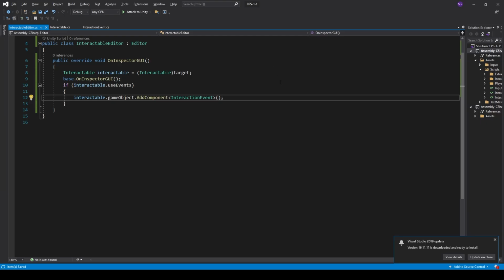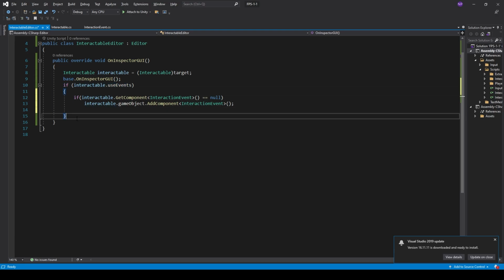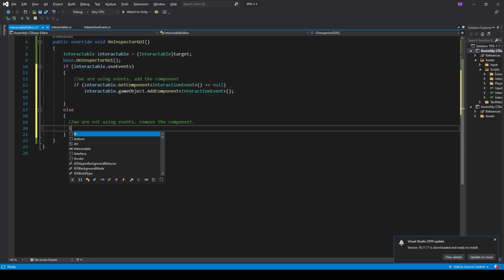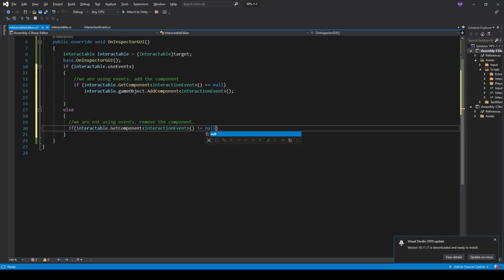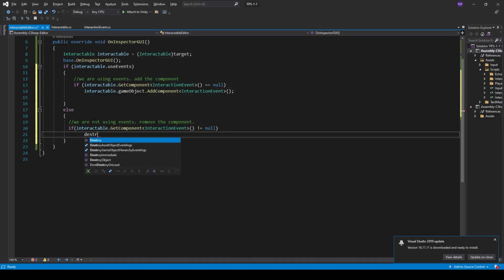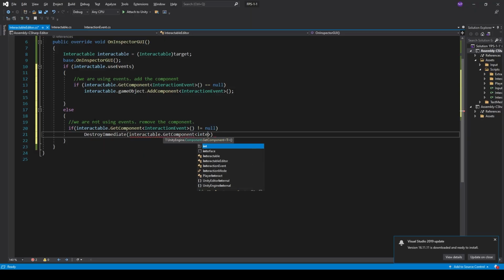So we'll head back into the script, and before adding the component, we want to do a null check. So if interactable.getComponent InteractionEvent is equal to null, then we want to add the component interaction event. And we'll do the reverse for when we want to remove the component. So if interactable.useEvents, else we want to do if interactable.getComponent interaction event is not equal to null. That means we do have the component on there. We want to destroy immediate interactable.getComponent interaction event.